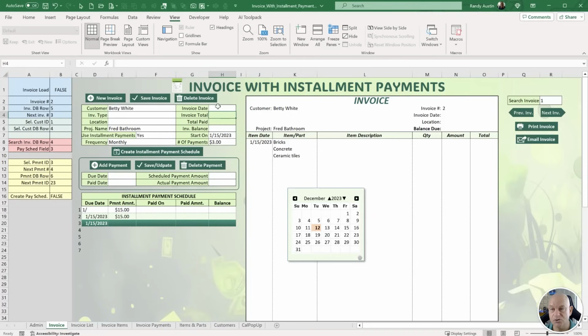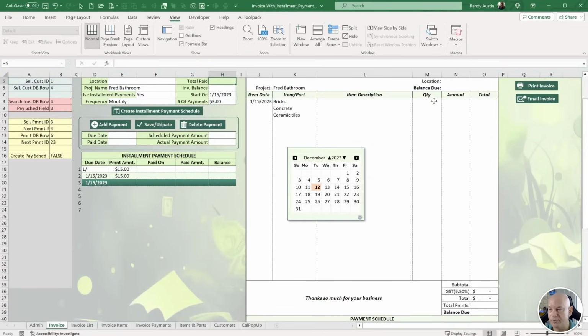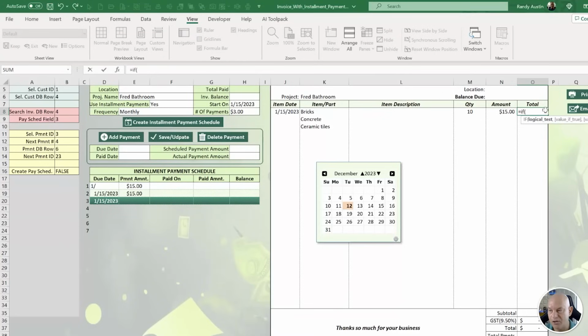We need the invoice total. I need some formulas here. The invoice total is simply going to be equal to whatever the total is right here. So that's our amount. Okay, so that way if we put in one, we need a formula here. So if I put in 10 and 15, I want a formula that's always going to be constant on this invoice that will automatically total this up. So equals IF, I only want that to appear when we have an amount and a quantity.